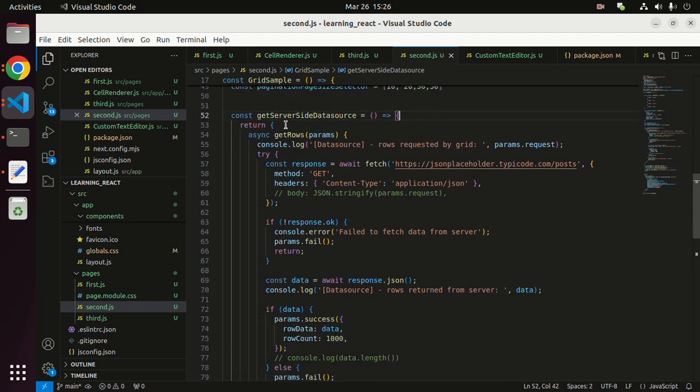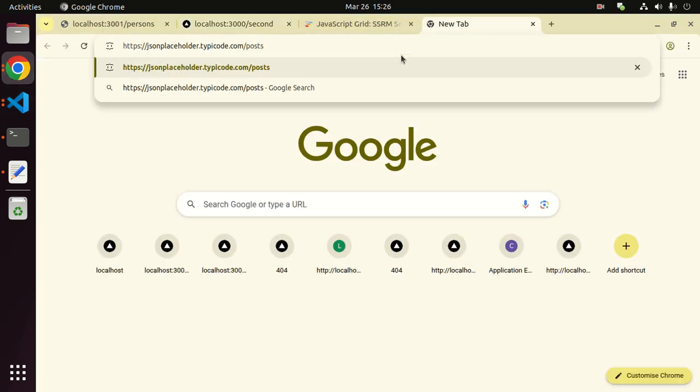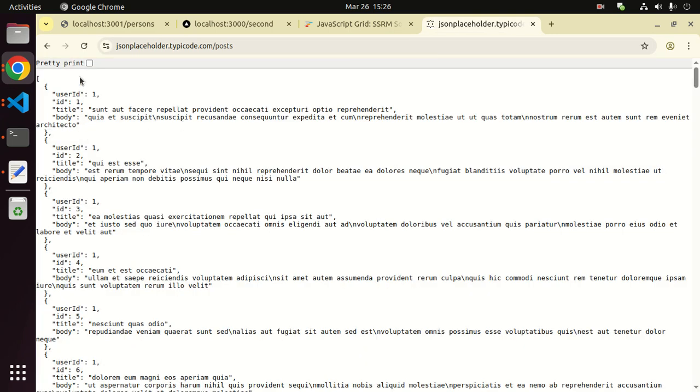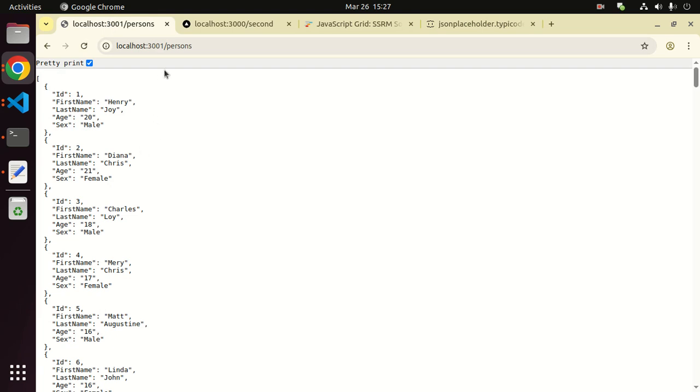Now we are going to edit this function to get data from our new API, the local API. Currently it is fetching data from this API endpoint. You can see it here. Now we are going to change it to display from a local API.